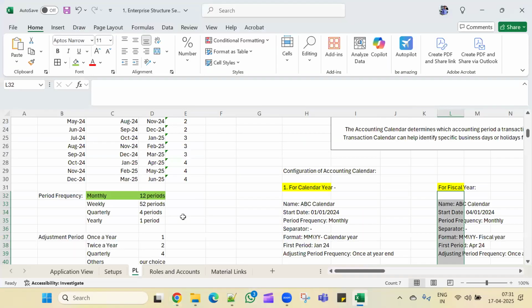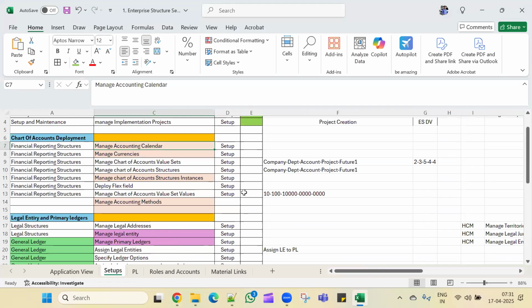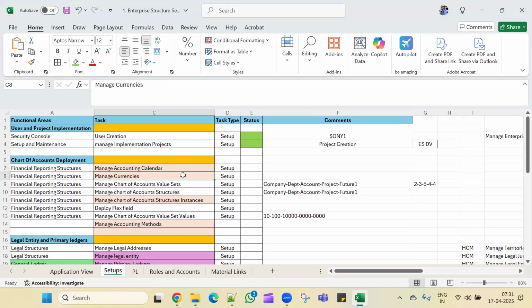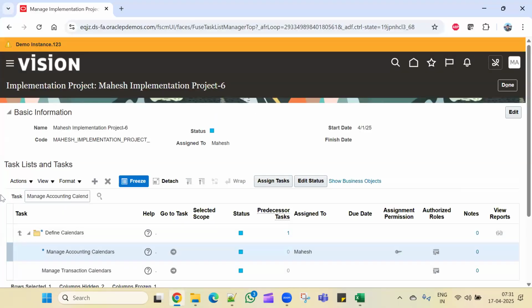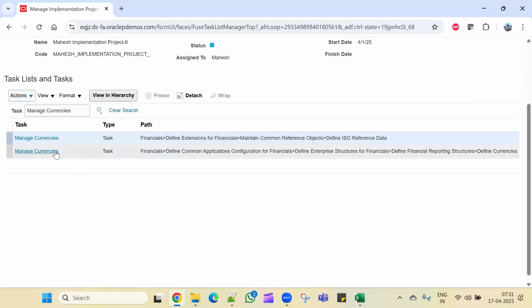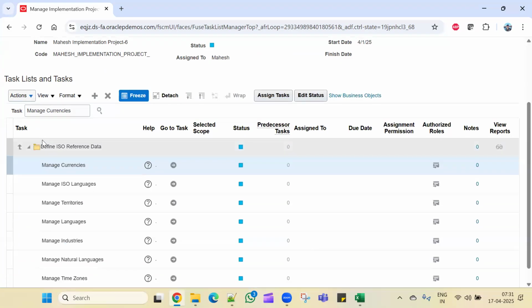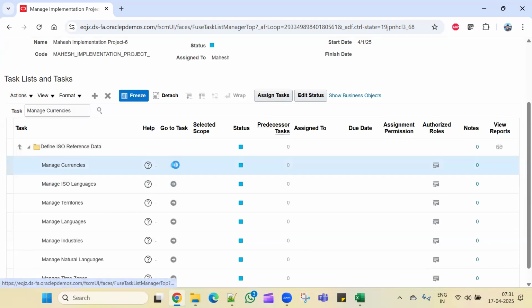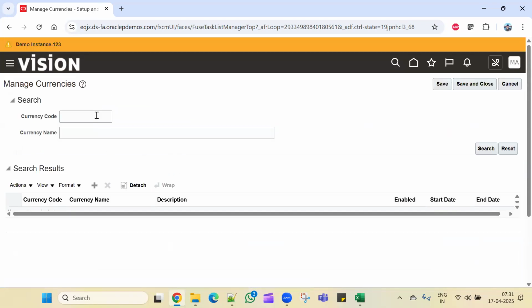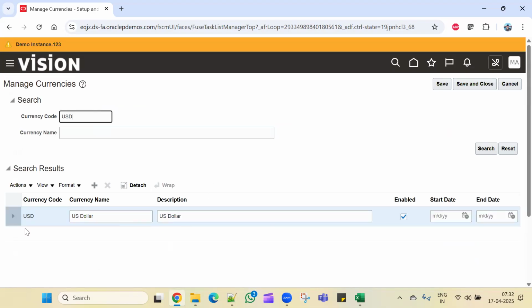The next setup is manage currencies. For manage currencies, we don't need to configure new currencies. The system has already provided active currencies. You can click on manage currencies, go to the task button, and search for USD currency to see whether it is enabled or not. So you can see USD currency is available.